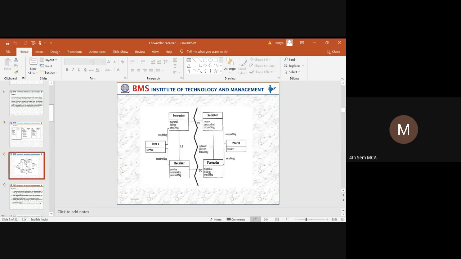Next we have an OMT model for the forwarder-receiver. We have two peers, peer 1 and peer 2. Peer 1 is sending a message to the forwarder. It is a one-to-one communication. When the message is received by the forwarder, it will marshal it. That is, it is going to encapsulate the message and deliver it to the corresponding receiver.